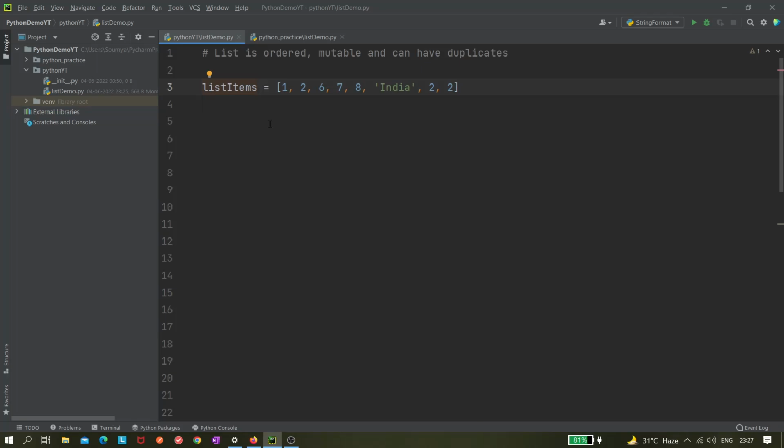In Python, I think the term collection is not available, but if you're coming from Java, you might know about it, right? So I hope you got the understanding of mutability or mutable, which means we can update or modify the list. So now let's print this list.